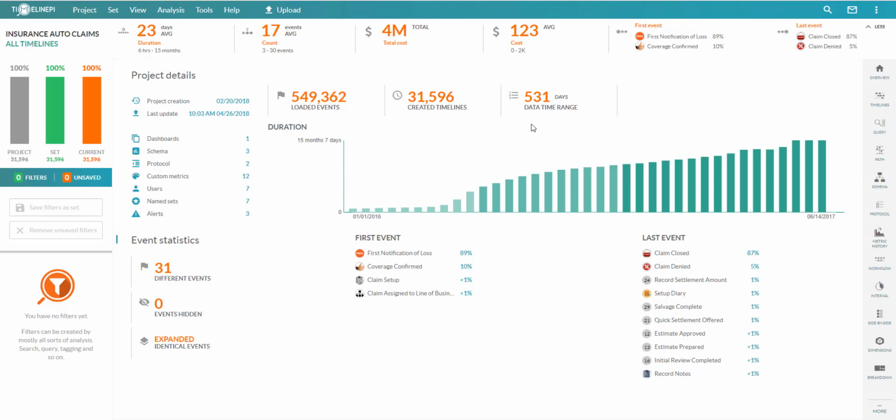So let's begin with the overview page, which is the first page you're going to see upon successful loading of a data set. What we can see here are some good high-level statistics about this insurance claims process and some metrics and feedback as to how the operation has been running.